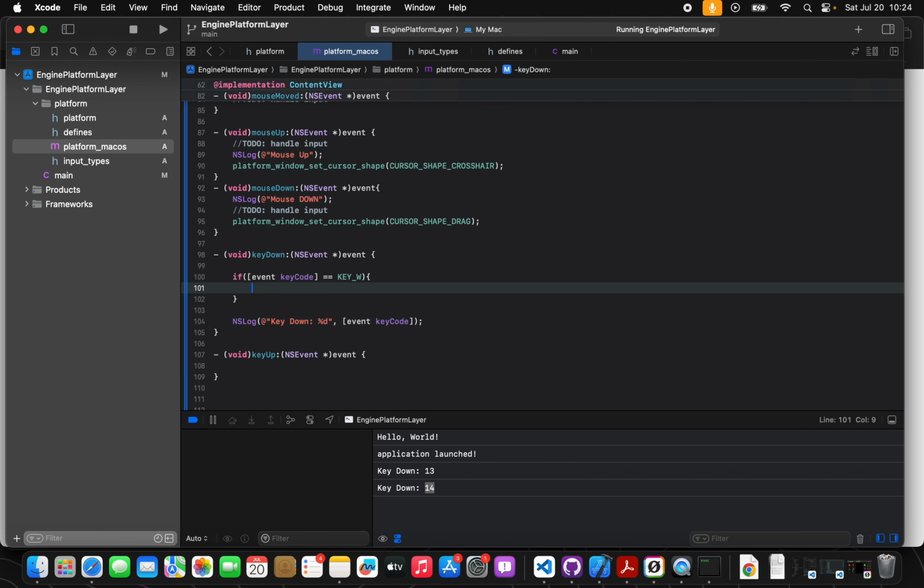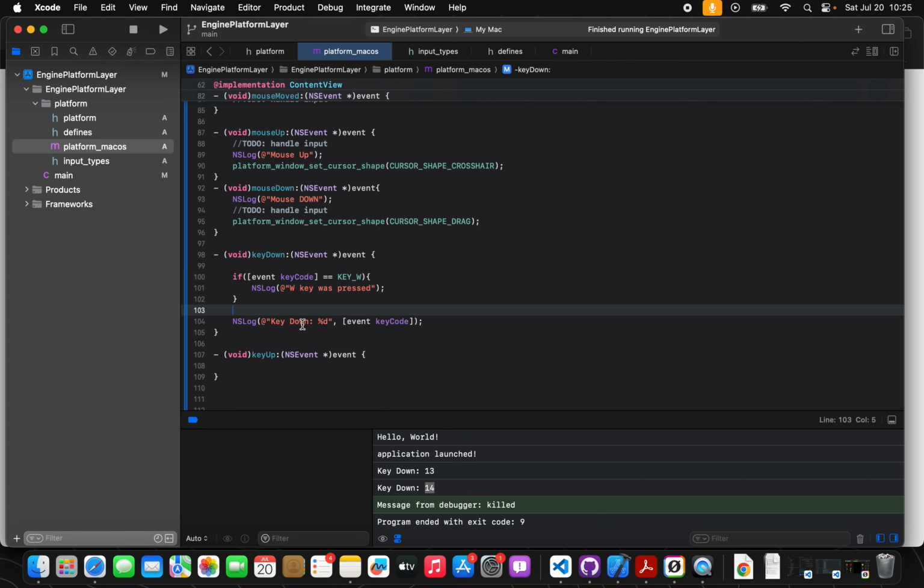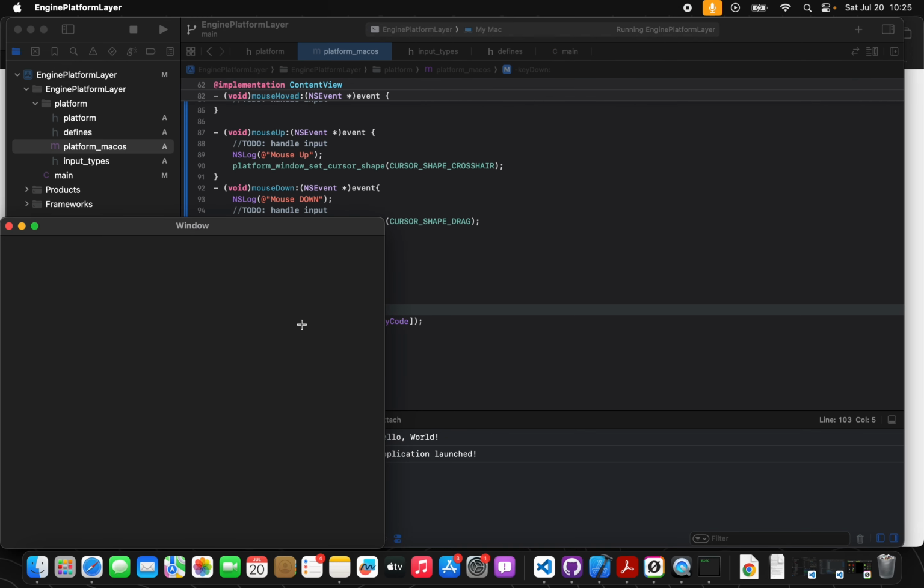So if key W, then we want to do NSLog. Let me just copy paste this to save time. We're gonna say NSLog W key was pressed, right? Just so that we can test that our key bindings are actually correct. So I'm gonna keep the key down one as well there, just for debug purposes. So I'm gonna move this to the side real quick. Then I'm gonna press on W, okay?